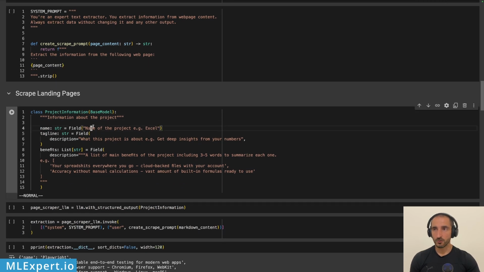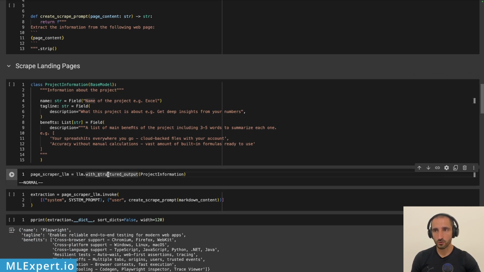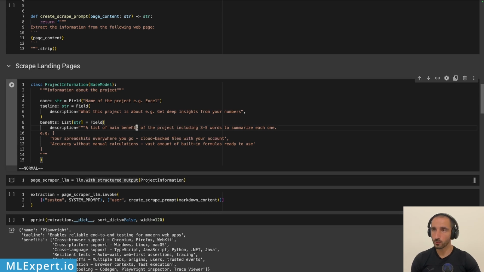So next, in order to get the structured output that I want, I'm going to be using this function, LLM with structured output. And to that, I'm going to be passing a Pydantic model that I'm going to extend from the base model from Pydantic. And here are the fields that I want our scraper to extract from the web page. I want the name of the project. I want the tagline of the project. Then I want a short list of features or benefits that the project has.